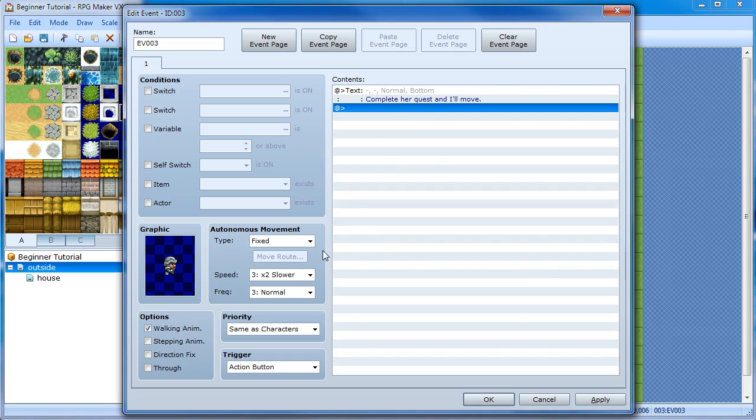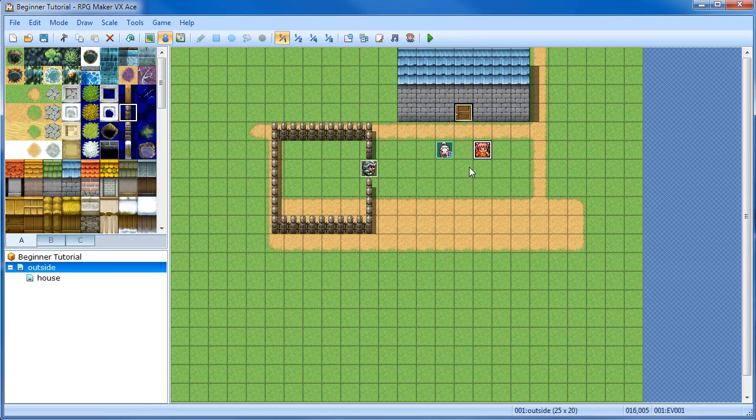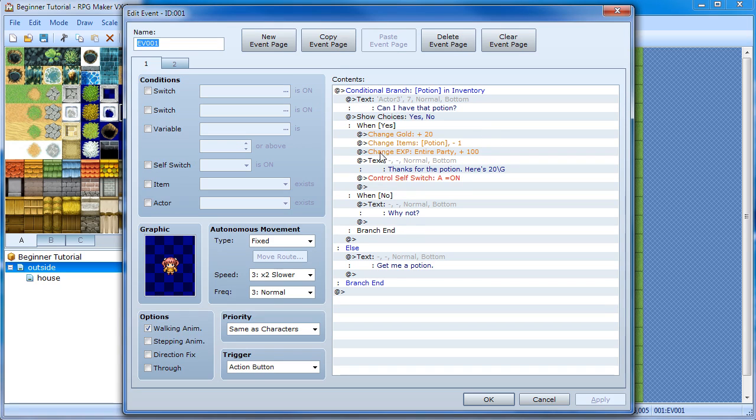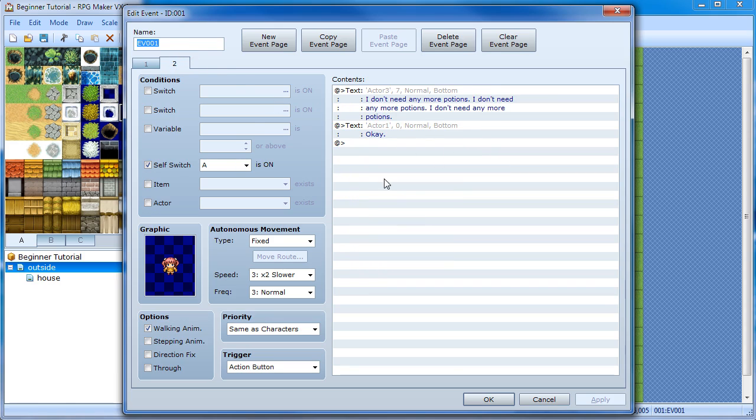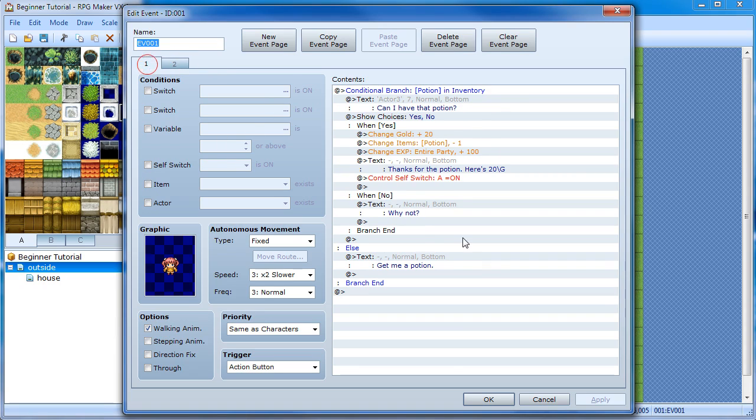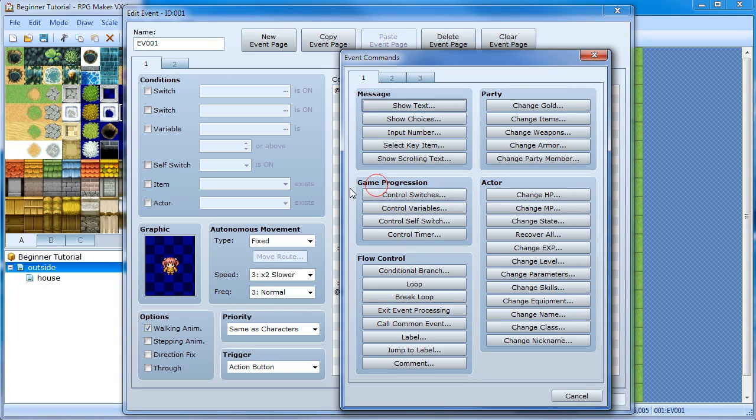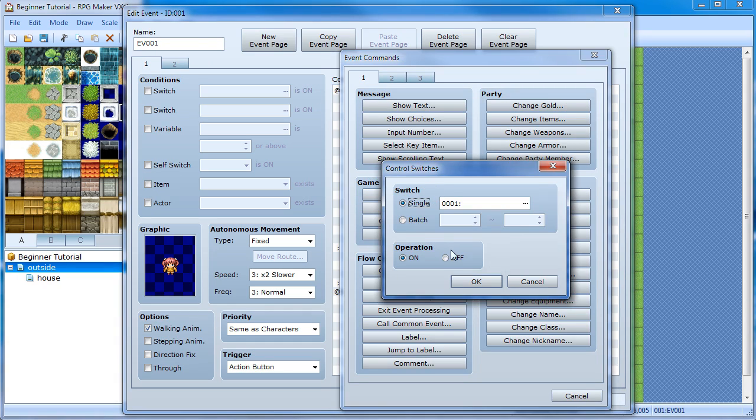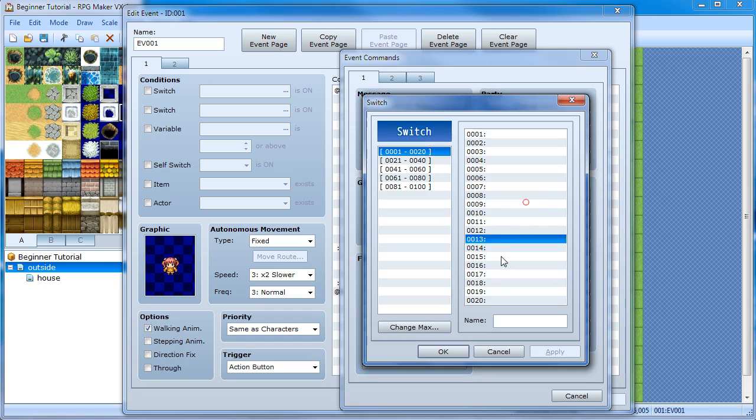So now, how is he going to know whether you completed her quest? Because as it is right now, when you complete her quest here, the self switch goes on and that's all that happens. So let's set a regular switch. We could actually remove the self switch and just use a regular switch, but I'll just have it do both. So I'll just do number 1, that's fine.